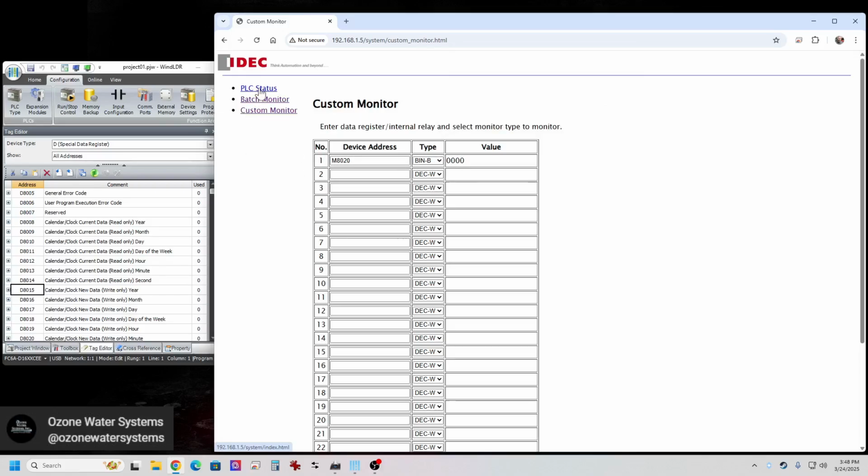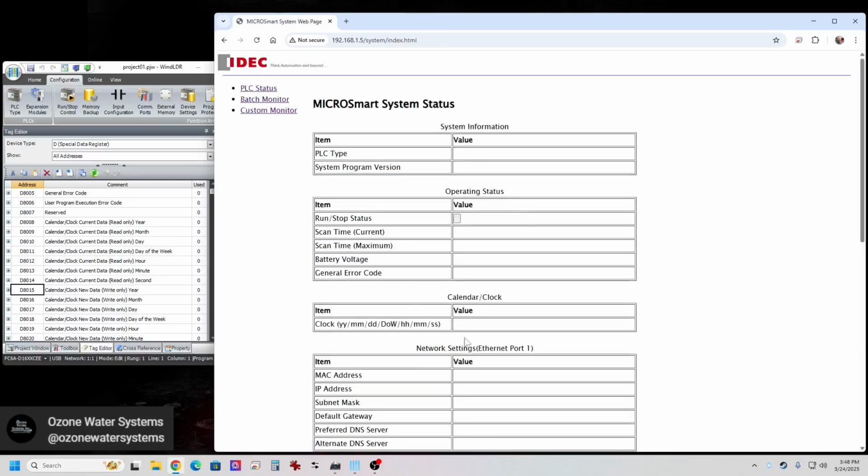So now if we go back to the PLC status, we should see that we have a calendar date and day and time that matches our actual time. So 2025, 3/24, it's March 24th. That matches our clock on the computer. It's Monday. You can see it automatically figured out the day of the week. And now 1547, that's 3:47. So that's how you write the new date and time to your PLC, and that will save.